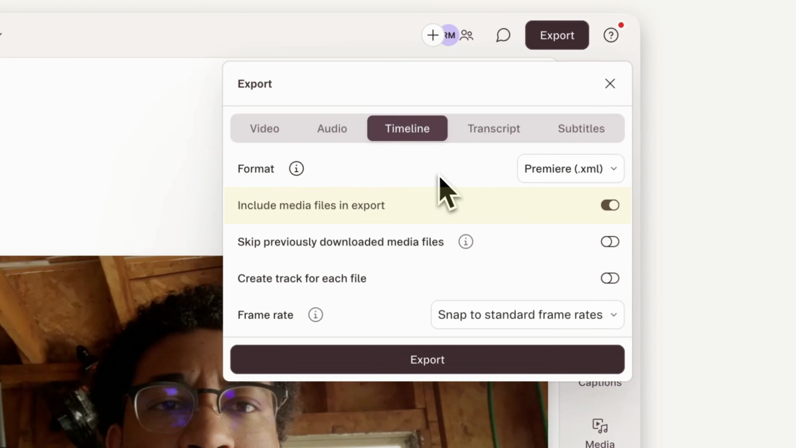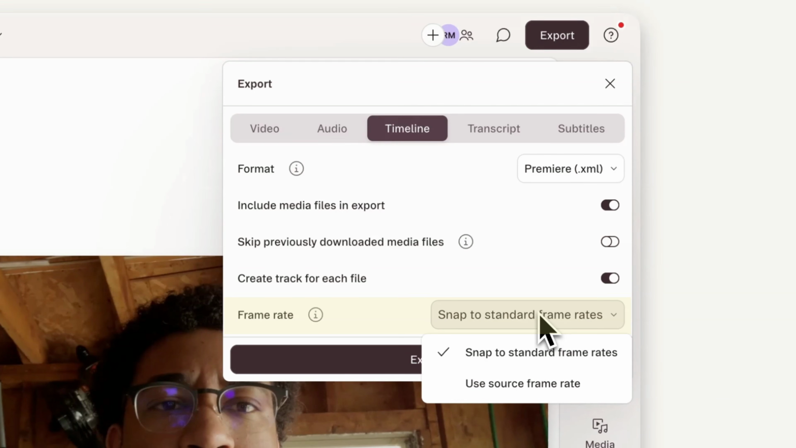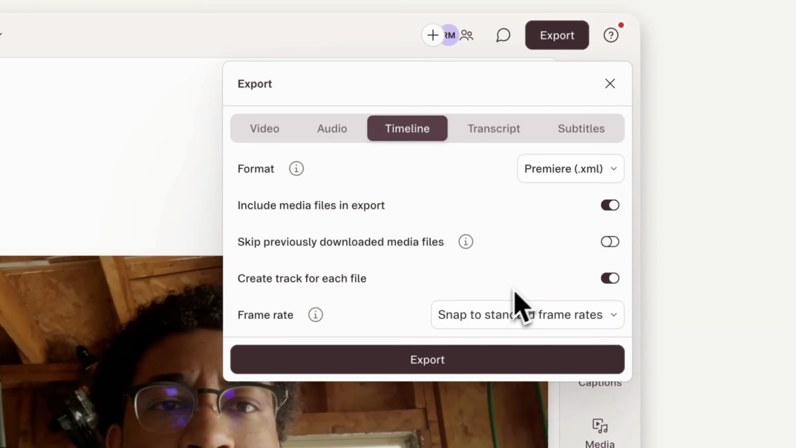Then choose if you want to include your project's media files in the export, or if you just want to export the timeline file itself. And you can choose to skip the files you've downloaded already if this isn't the first time you're exporting your timeline in your project. Next, you can choose if you want to create a separate video and audio track for each file, and choose your frame rate. Snap to standard frame rate rounds to the nearest broadcast rate, but if your media files run higher than 60 FPS, use source frame rate instead so nothing gets rounded down.